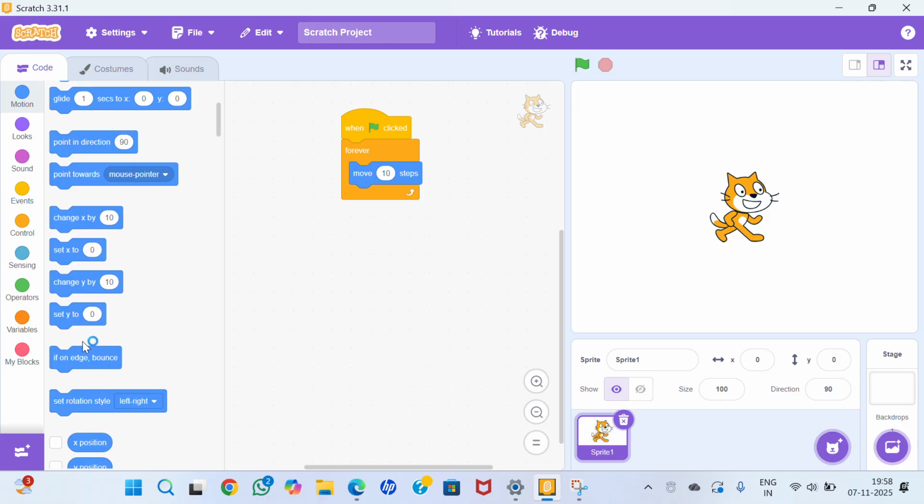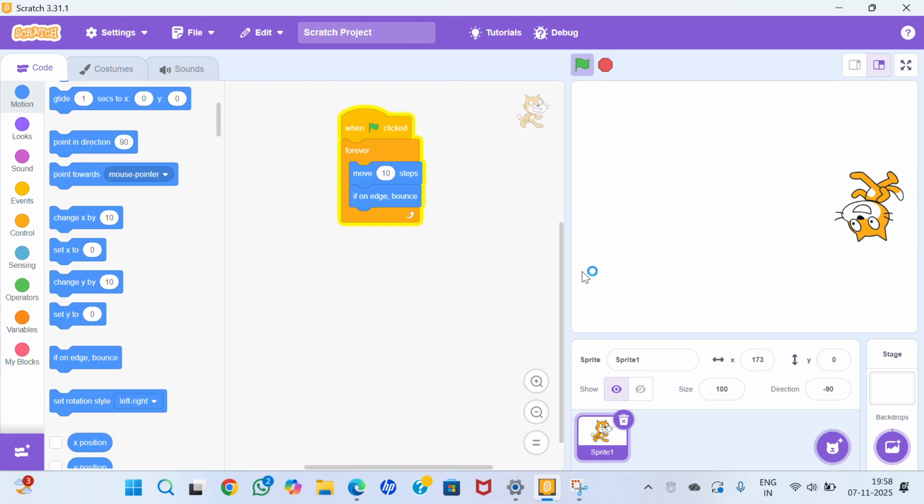You see this in the motion block: if on edge, bounce. So if on edge, bounce, and then again it will repeat to move 10 steps. Let's try. See, whenever it is touching the edge, it will bounce and go. Okay, let's keep it at 0.